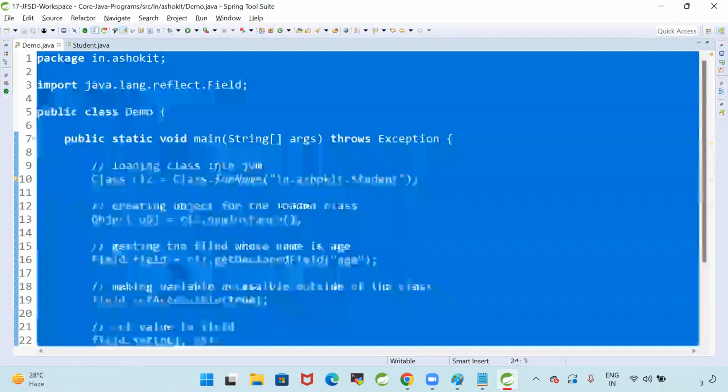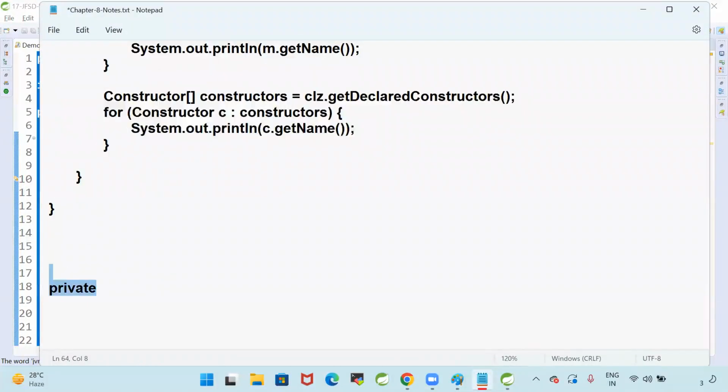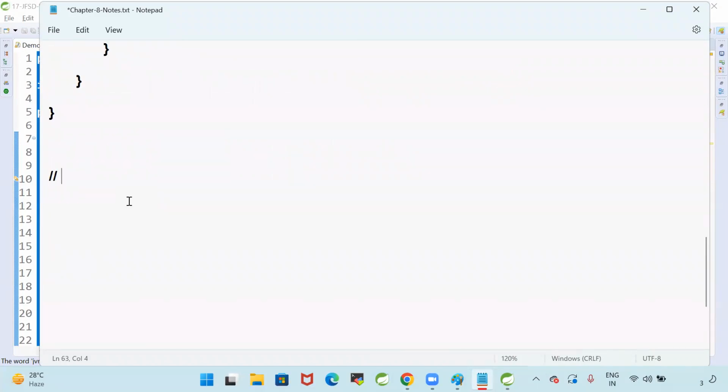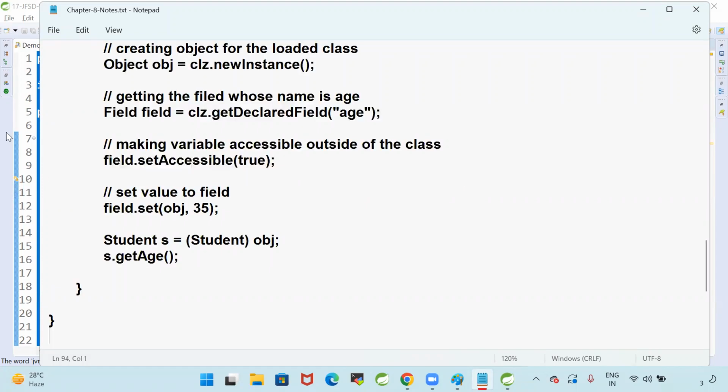Right. How to access private variables outside of the class? Most of the people will not teach this concept because of this kind of confusion. Accessing a private variable outside of the class is done using the reflection API. This is where reflection APIs are used to analyze software.